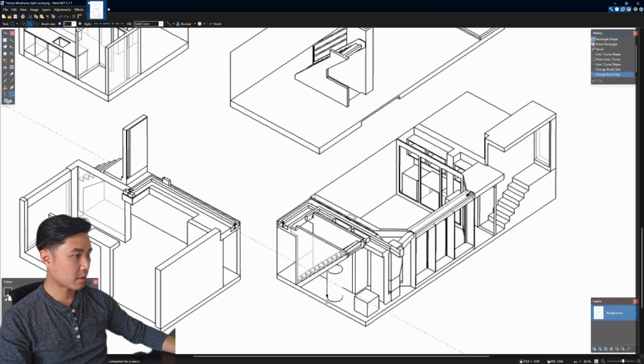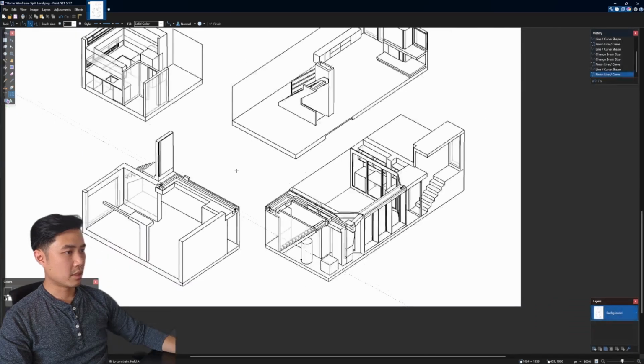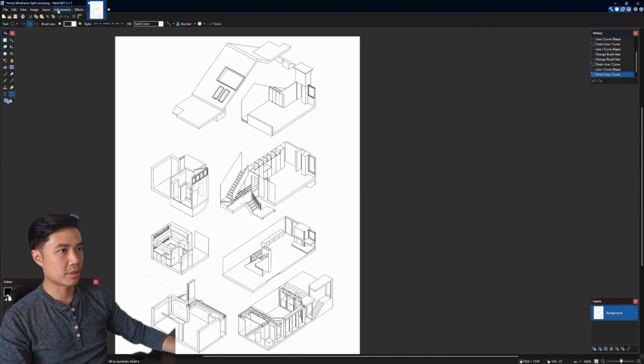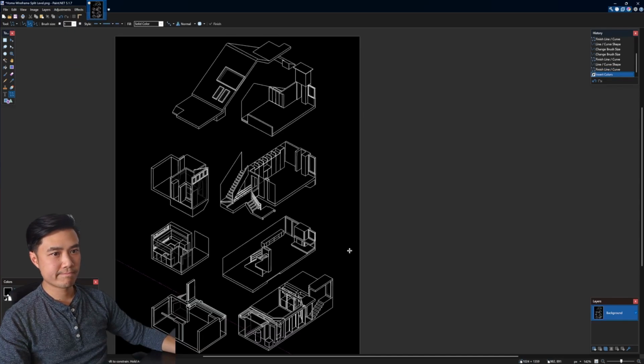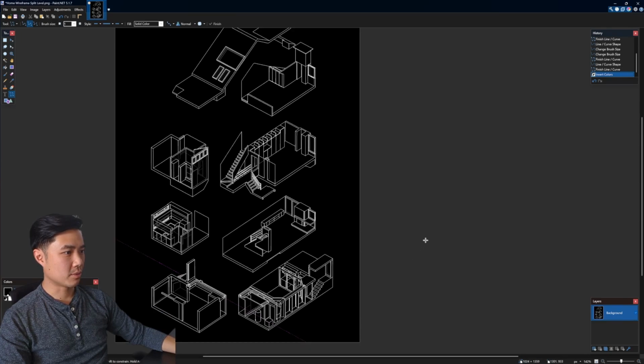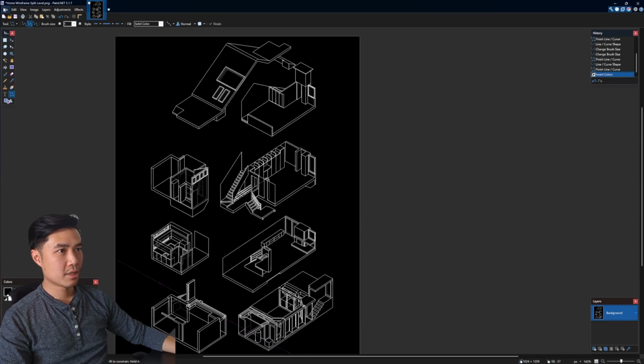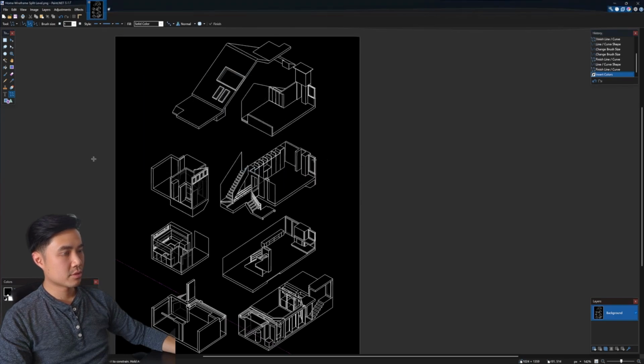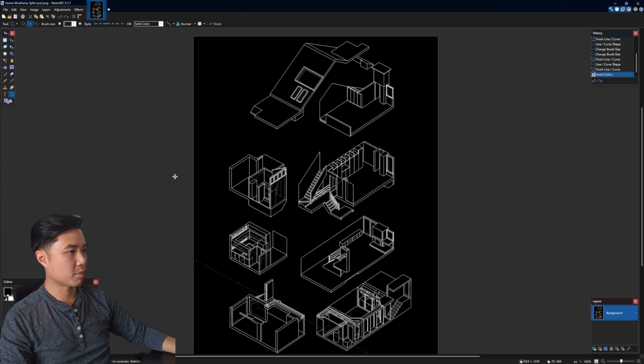Something like that. Right? And then the key thing here in paint.net is we go to the adjustments and we just invert the colors. There we go. Save that. So now we have our black background, white wireframe basic image for the floor plan.